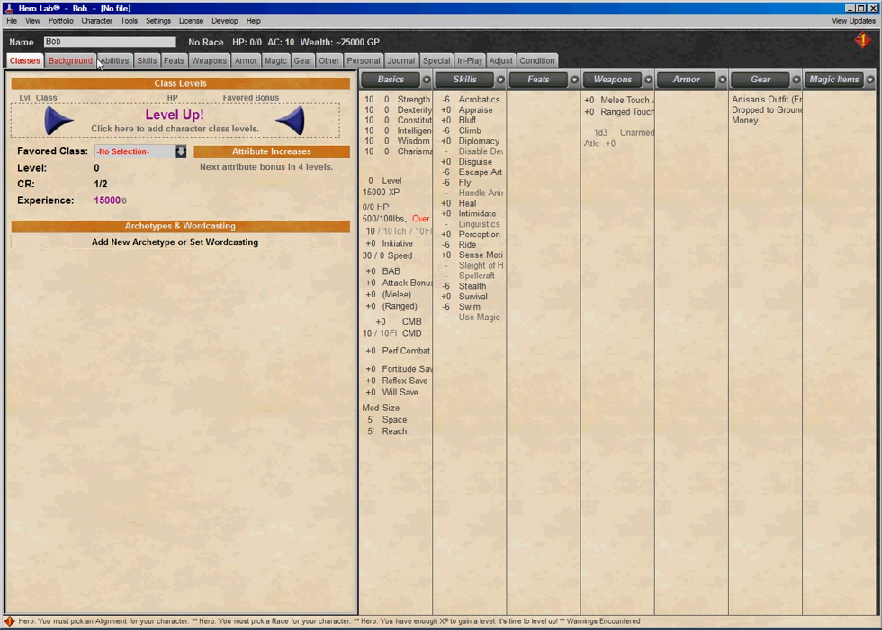We'll do 2 or 3 before we need to create a new file. So let's just jump right in. At the very top, you have a couple of basic pieces of information: the name of the hero, the race, his hit points, his armor class, and his wealth. This is just for quick reference. A lot of the same information is on this basics tab, so you can look through here and see all the good stuff that you want.